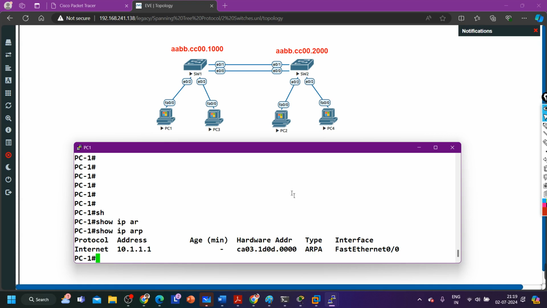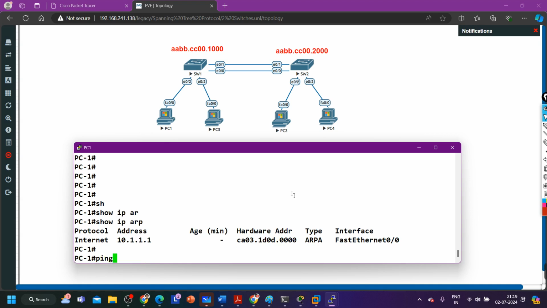Okay. So guys, see the ARP table of PC1. Can I ping to PC3? Yes. Ping 10.1.1.2. No, I am using a router as a PC. I am using a router here as a PC. Just assume this is a PC where Cisco operating system is running, not Windows operating system. That's it.